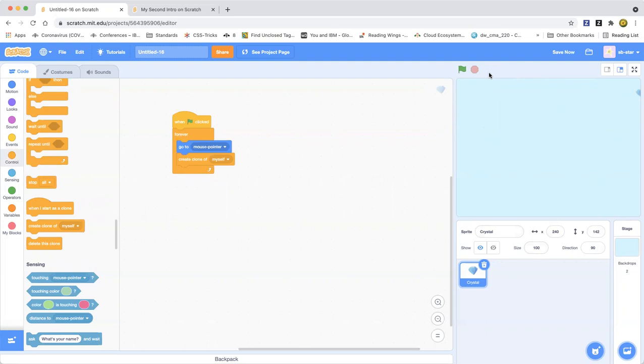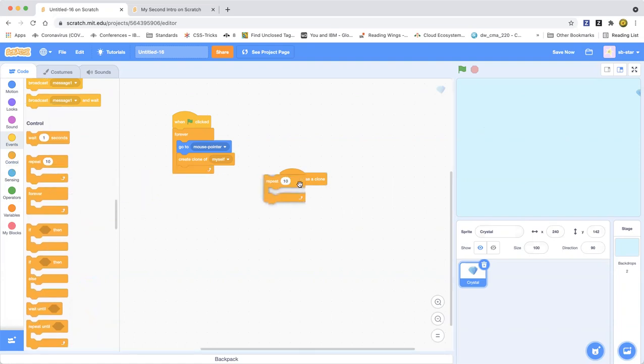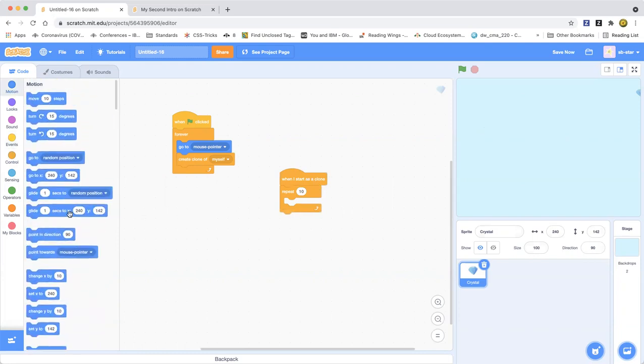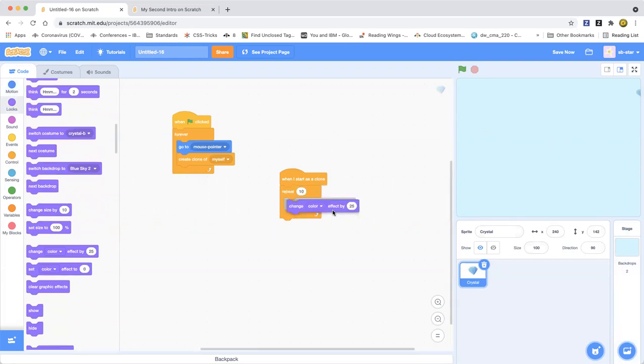So what we're going to do is use when I start as a clone. As you can see, there's this when I start as a clone block, so drag that out here. It's not really a block, but it's a shape kind of like when green flag clicked. Now we're going to add some code to it. We're going to repeat 10 times, and we're going to change the color effect so the clones glow.